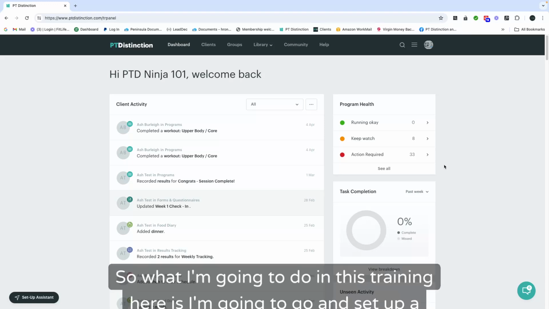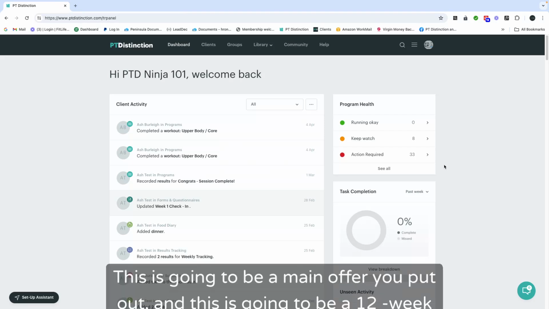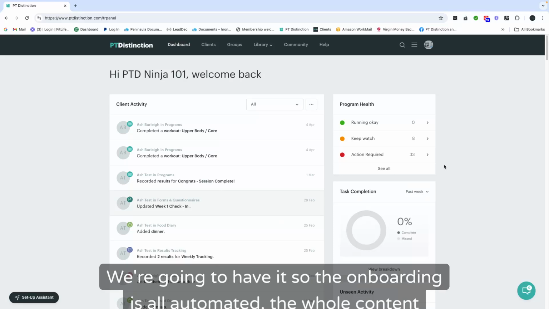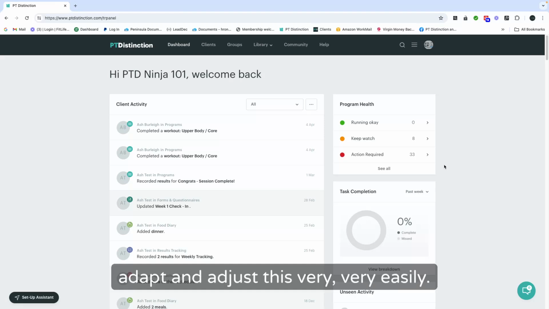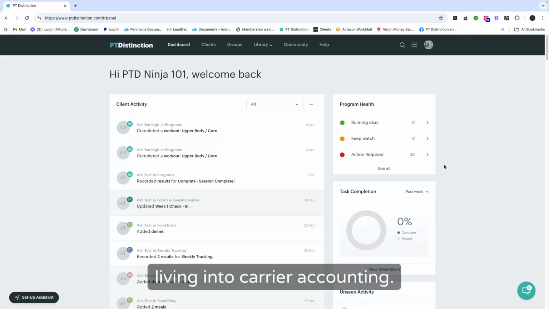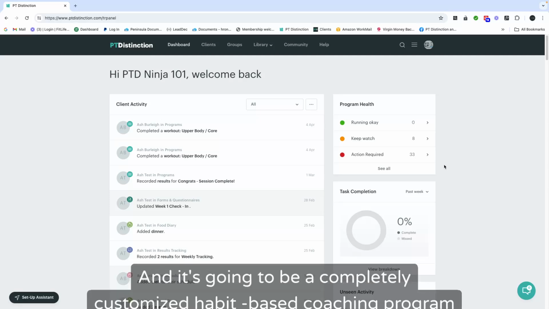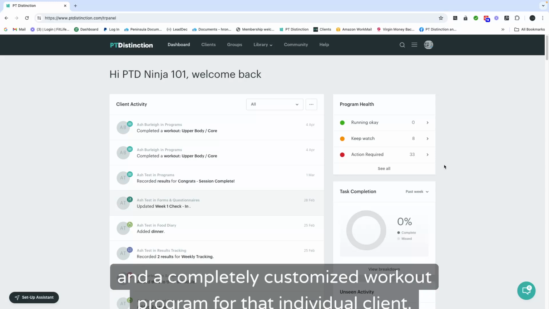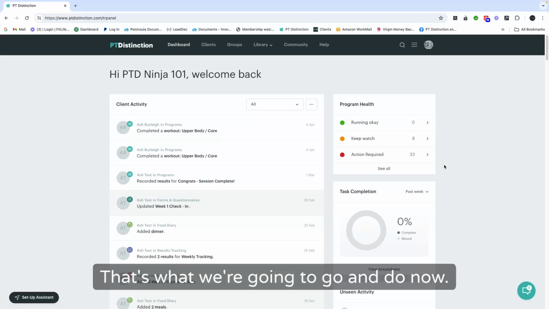So what I'm going to do in this training here is I'm going to go and set up a flagship program. This is going to be a main offer you put out, and this is going to be a 12-week program. We're going to have it so the onboarding is all automated, the whole content delivery is all automated, and then I'm going to set it up in a way that you can adapt and adjust this very, very easily. And I'm going to turn this 12-week program that's going to be based around calorie counting into a habit-based coaching program, based on a client that's onboarded, and it's going to be a completely customized habit-based coaching program and a completely customized workout program for that individual client. And I'm going to make those changes in about 60 seconds. That's what we're going to go and do now.